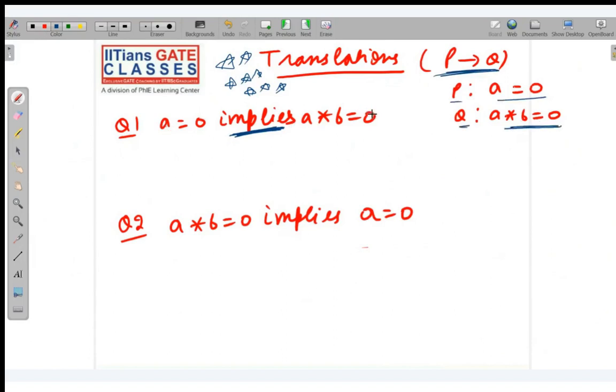Write it in logic. So you will write A equal to 0 is P, A star B equal to 0 is Q. Implies will move like this. So P implies Q is the answer. They will directly say such kind of thing. They will give an English sentence and say convert it into logic. They will give a logic sentence and say convert it into an English sentence. Both ways they can ask.